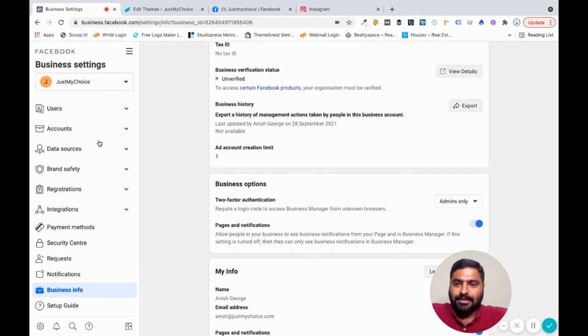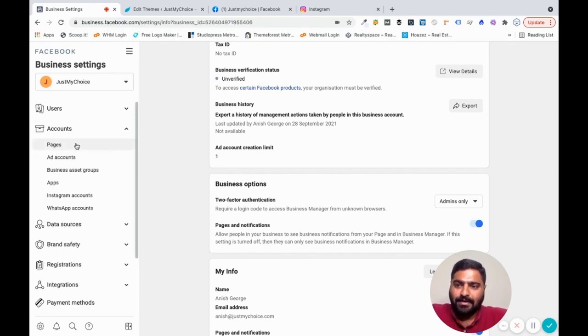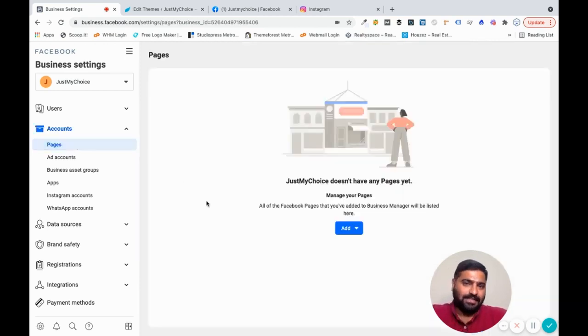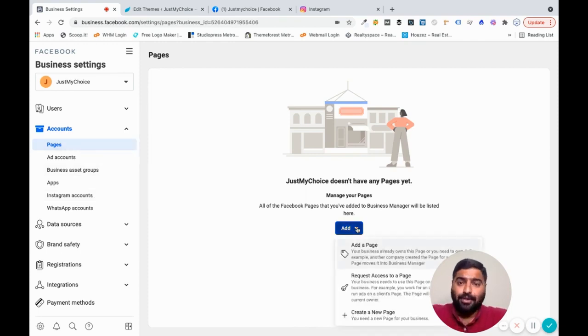Now let's start with accounts. Under accounts, you can see there are 6 options. Let's start from pages. Pages is nothing but a Facebook page. You can connect with your Instagram account also. We will discuss that very shortly. First, let's start from pages. Here you have 3 options.